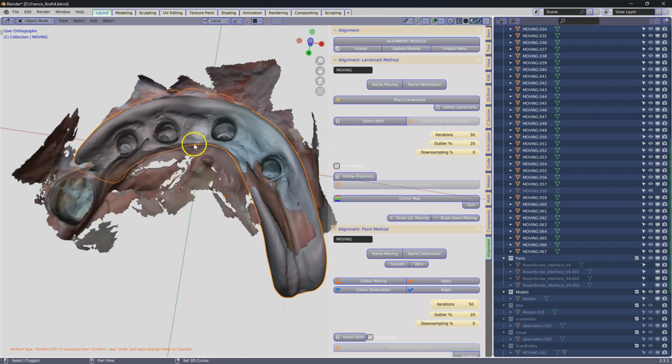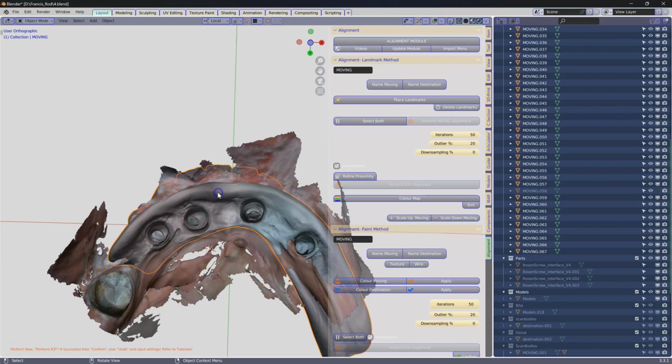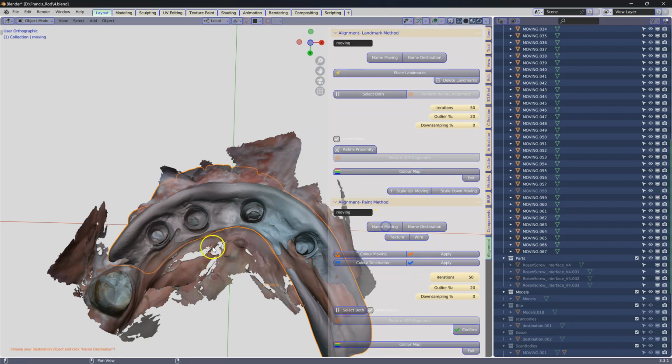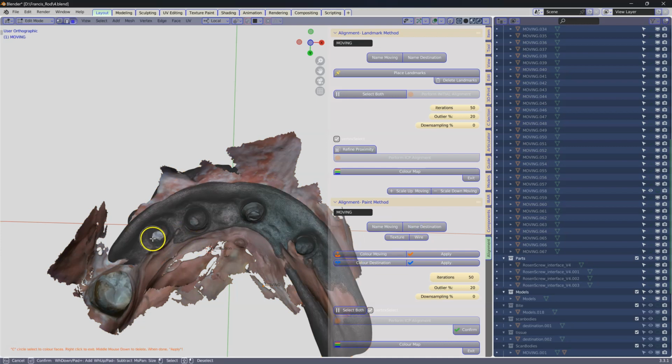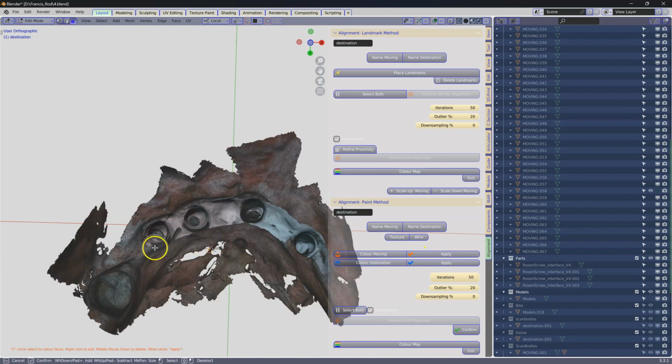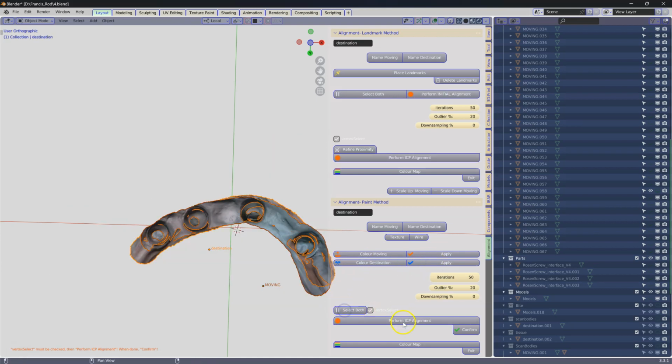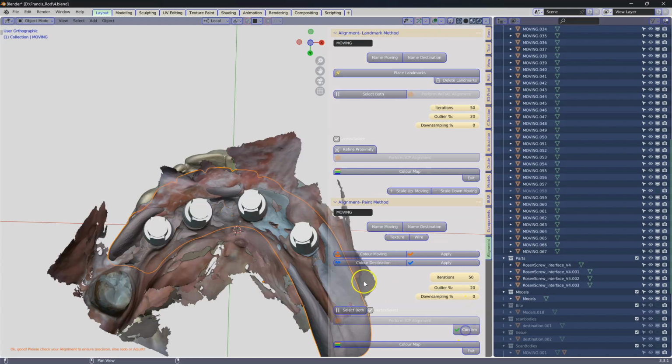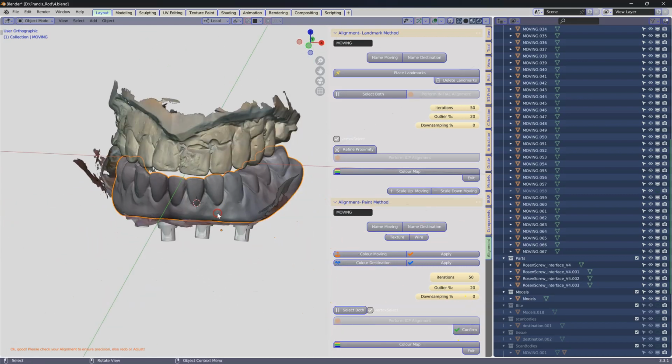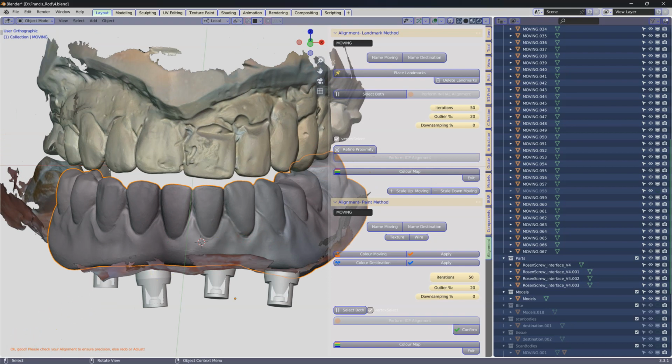We can always use the tissue as well. If you're not 100%, you can always go again: name moving, name destination, color the tissue, use the C key like this, apply color destination, and sweep across the same area, apply, select both, perform ICP. Oh well, that has changed it a little bit as well. Maybe because the tooth preps are different on the inside. There could have always been a spacer or something. Alright, from here we go to the next section.